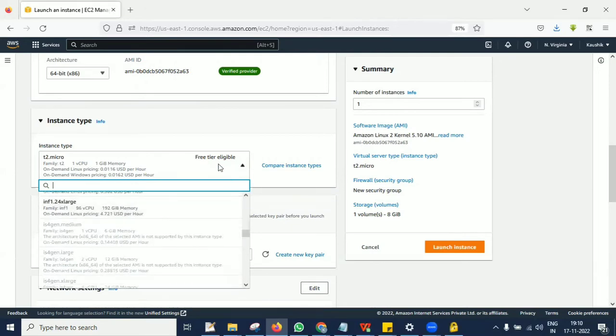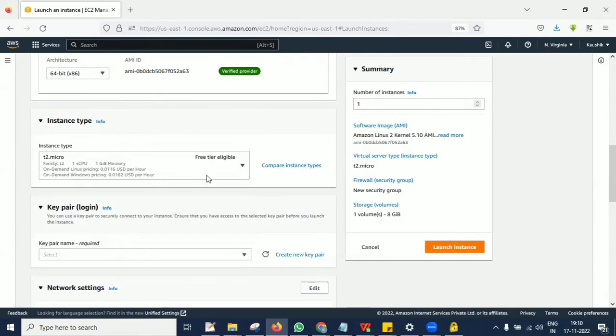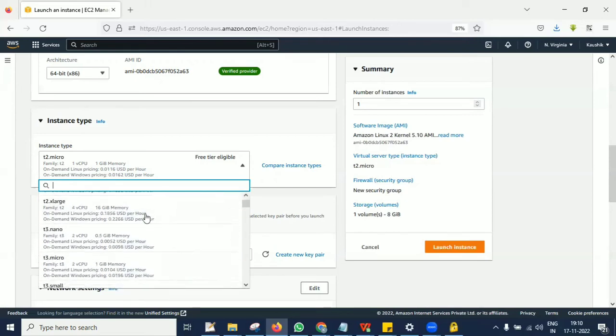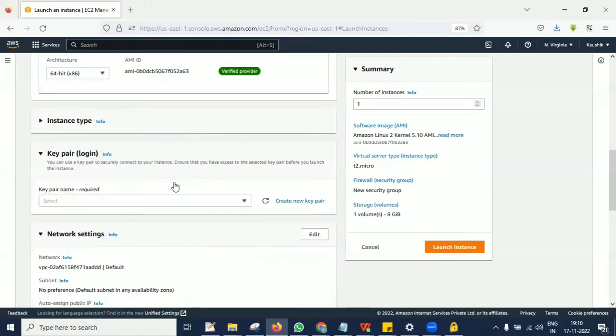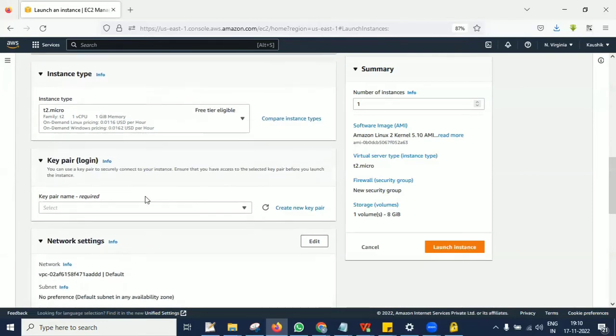Okay. So at present we are on the free tier. So we can just go with T2 micro. You can see here T2 micro free tier eligible. Even T2 medium is also free tier eligible. But we can just go with T2 micro. T2 micro, okay. T2 micro free tier eligible.